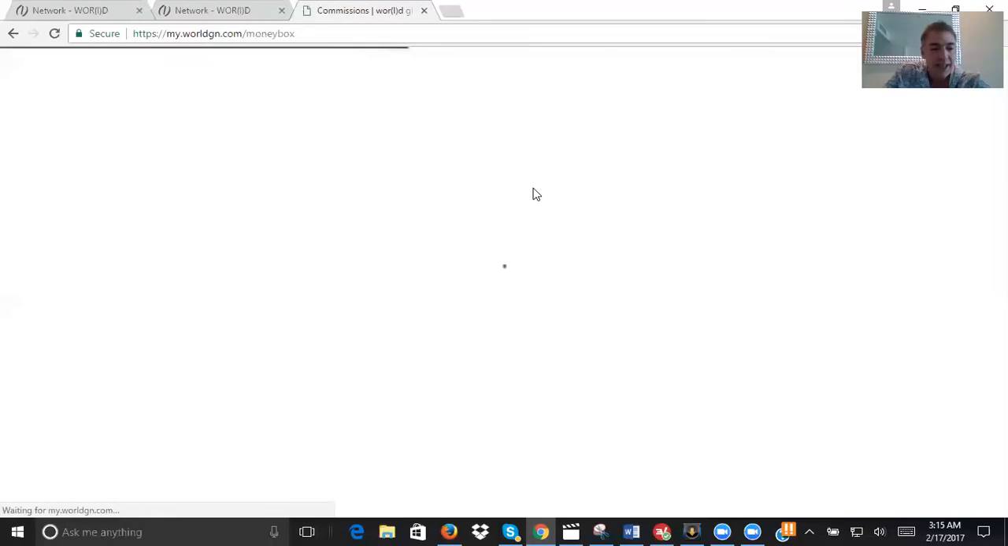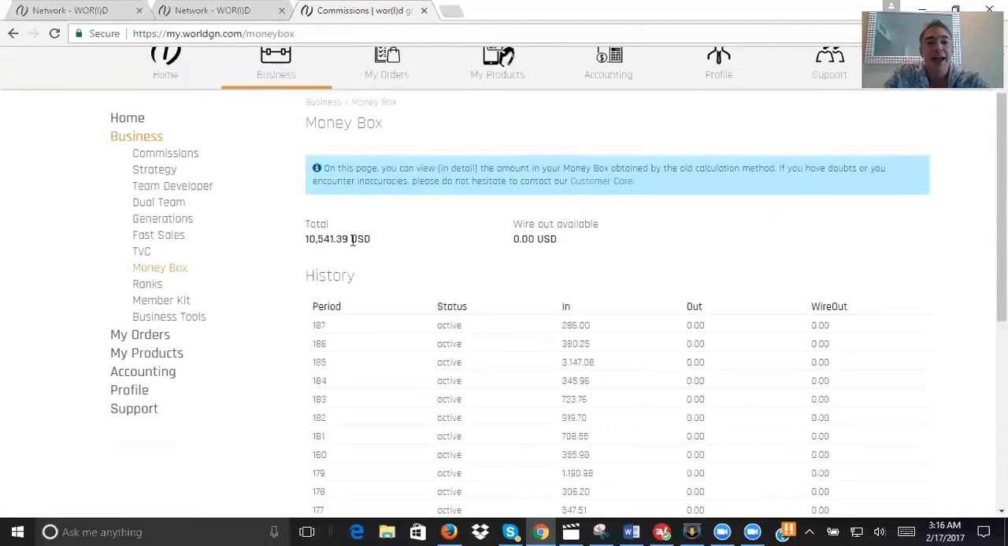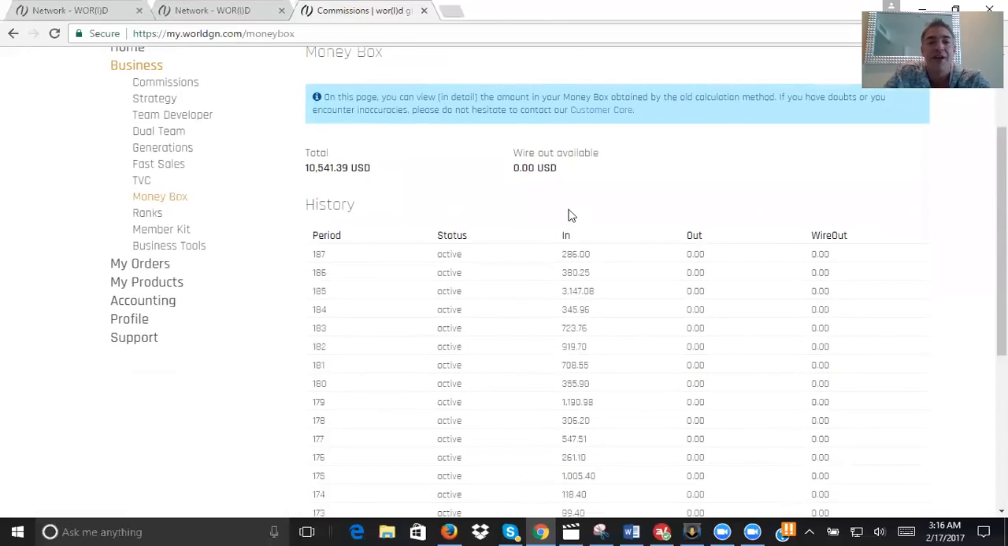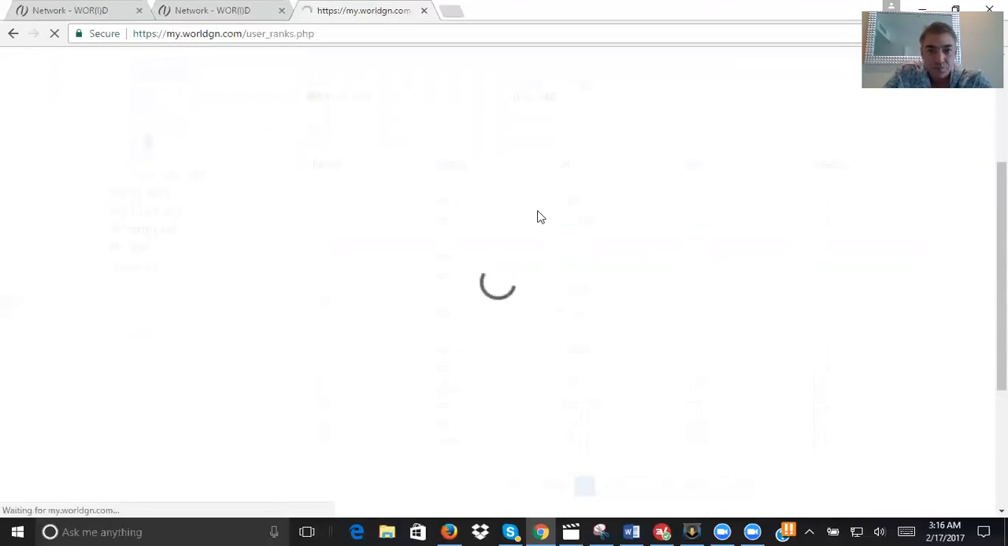You can also go to your money box. This will show you the 1% that you've earned in the money box. And it's kind of cool, right? After 4 months of being a loyalty member, over $10,000 in that 1% money box. Very, very excited about that. This is where you can see each week there's a report of how much you've earned that week in your 1% money box. And then ranks, it'll just show you the ranks that you've hit in the past.